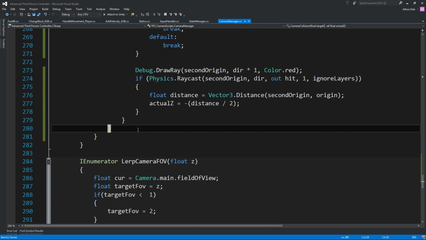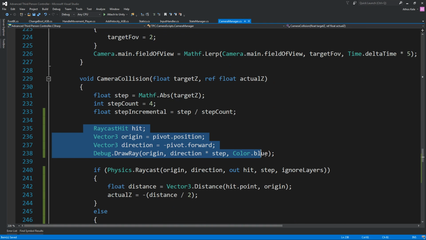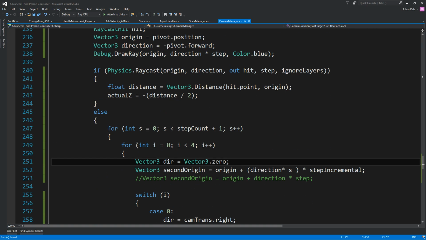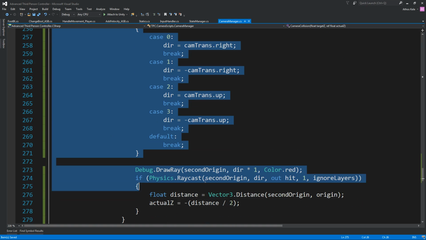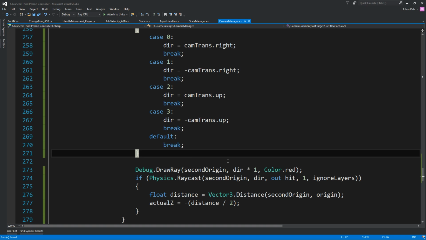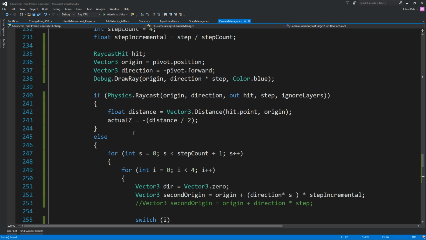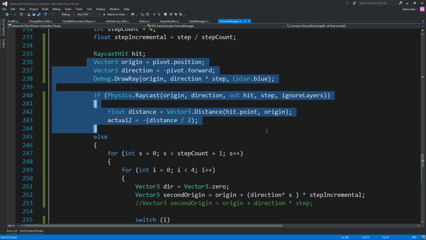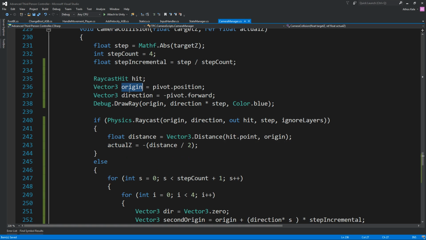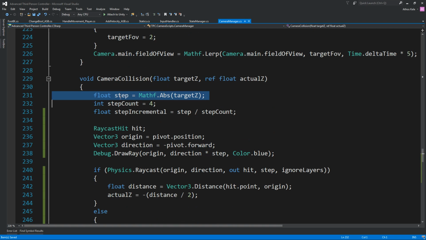Let's fix this also. Okay, so basically it will only do this once and then it's going to do everything it needs to do. Now, we're doing the raycast. Okay, nothing special. We have our origin, which is our pivot position. The direction will be the negative of our pivot forward, and that's why we only basically take the absolute value, so that we can control the direction based on this and not on what we have on our target Z.